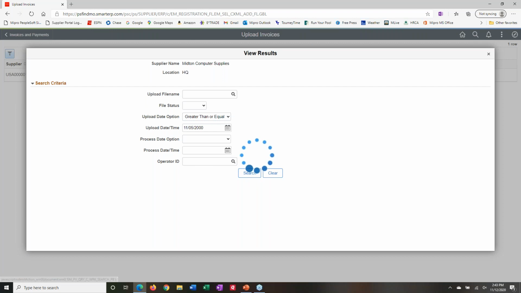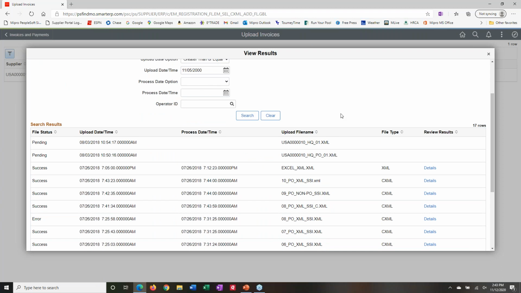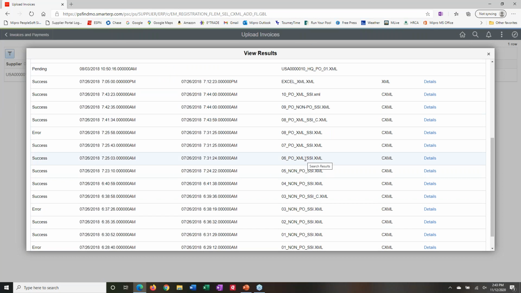So as we search for some information, what we have here is a history of the uploads that have taken place. And as we talked about, there are a number of options available. So I can use XML through an Excel file. I can use cXML or an XML-based file itself. There are a number of different ways that I can upload information.